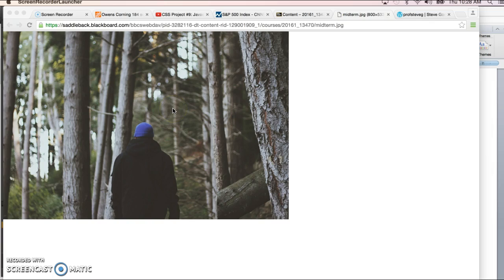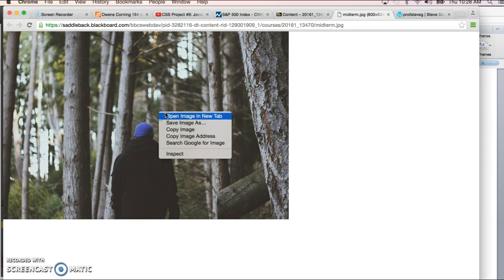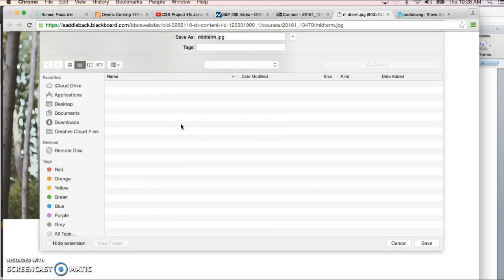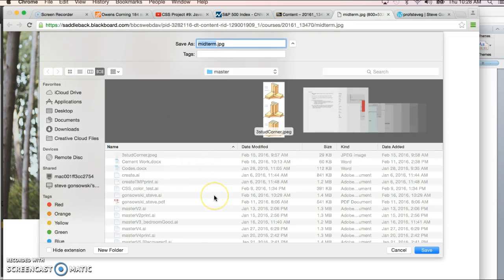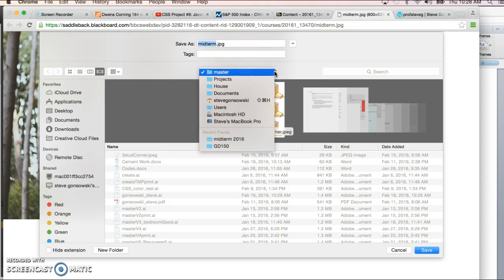So what I'm going to do is, now that I have this opened up in a browser, right click on it and then save image as, and now would be a good time to make a nice folder structure for the midterm. So you will probably, going back and forth between class and the library, just work on a folder on the desktop.